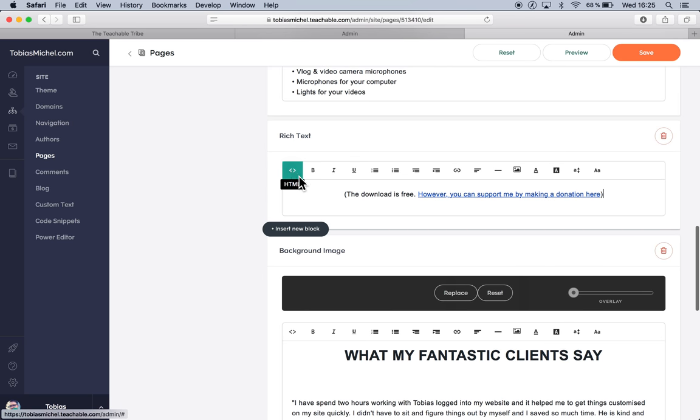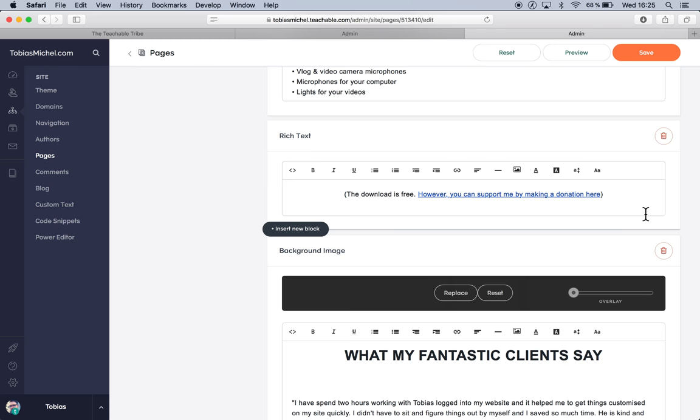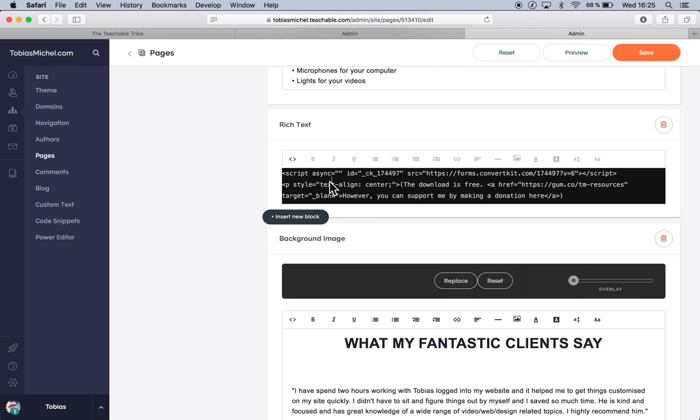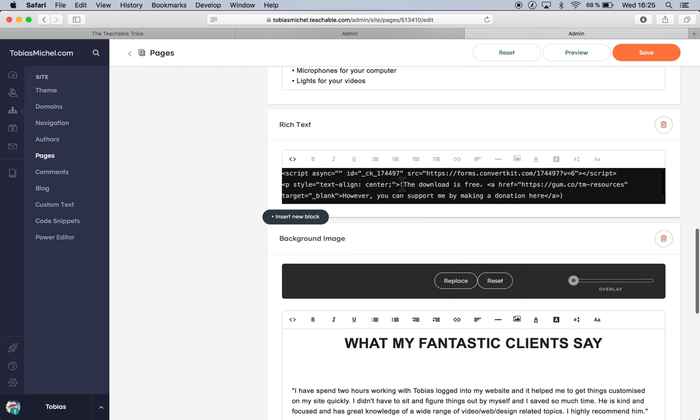And that is what gets me to this little HTML button, which is where the whole key of this all lies. So unfortunately, this section here is rather small. But then again, just press the HTML and copy and paste from ConvertKit in here, right? So you can see that code. And actually, that code from ConvertKit is just this code, so you don't need much. And after that, I just type my normal text.